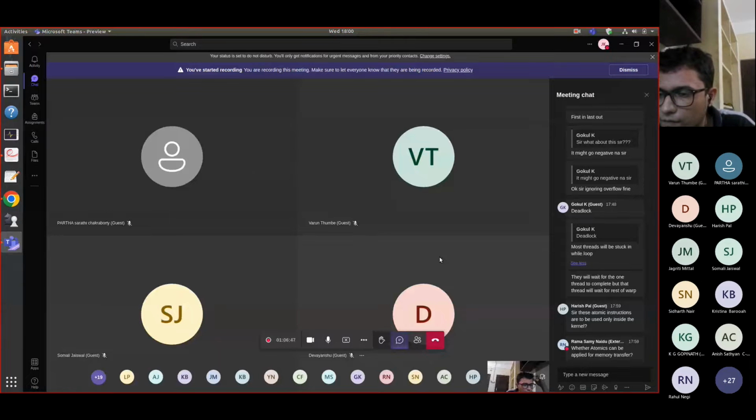Question: Can atomics be applied to memory transfer? I'm not sure if atomics can be applied to memory transfer, but I haven't seen any example so far which does a memory transfer atomically.